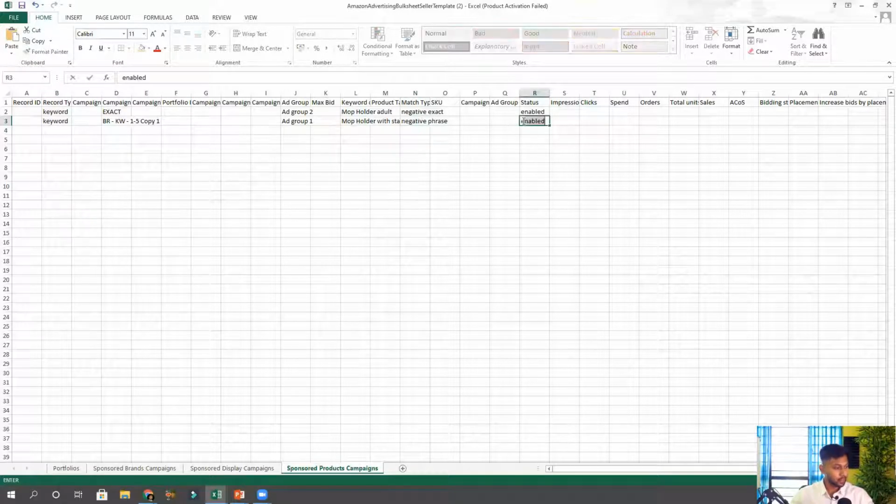Next thing, status will be enabled. So now we are successfully able to do the negative exact of a search term and negative phrase of a search term from two different campaigns. Now what we are going to do is negative phrase at campaign level. Okay, so negative phrase at campaign level.